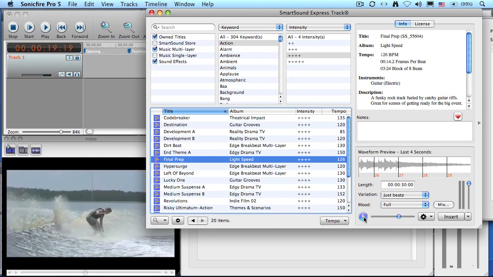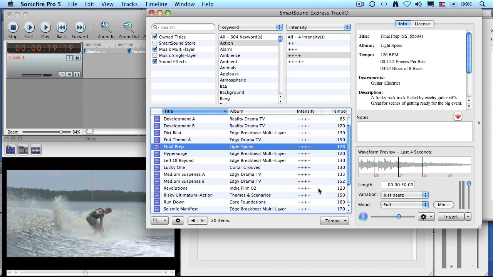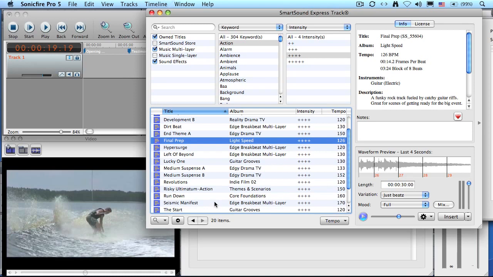Well, that's not bad. It has sort of an understated approach but a strong beat. Let's try something which is a bit more in your face. We'll try Seismic Manifest.